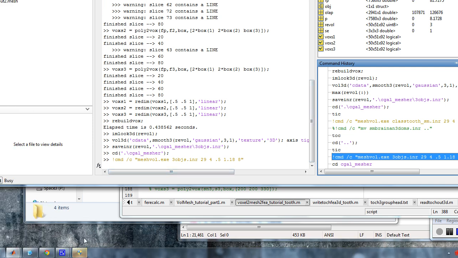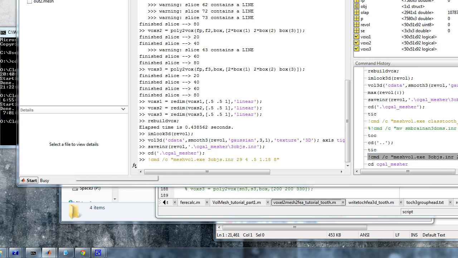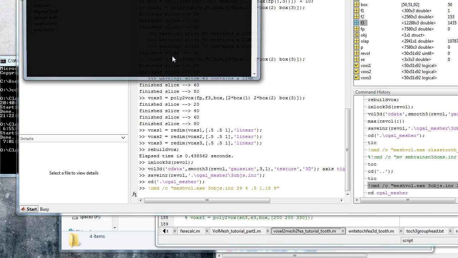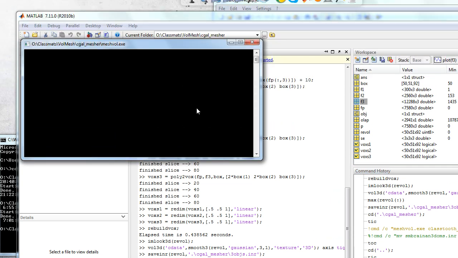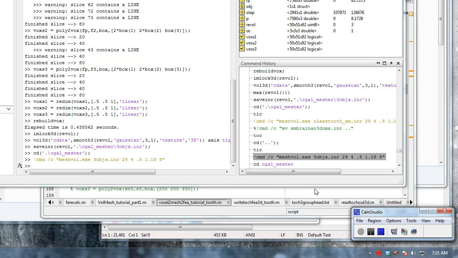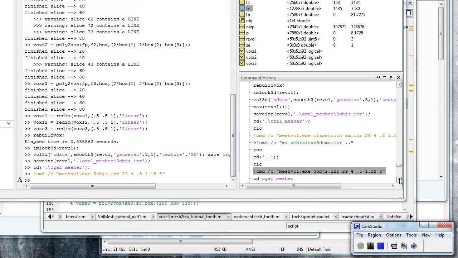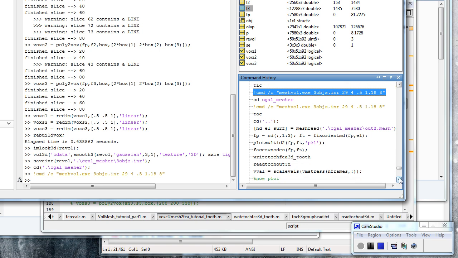And if you're running Windows 64-bit, or if you're running Windows 7, you have to allow it to run. That's a real pain. I haven't figured that out yet. So okay, it looks like it's going. And it's going to take about 30 seconds, so I'm going to pause this until it's done. Okay, it's done. So now, what we have to do is read the mesh back in. So let's go ahead and read it back in.